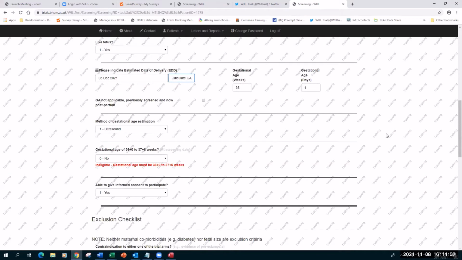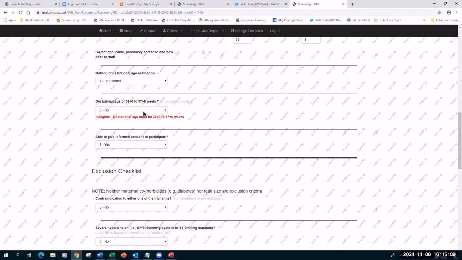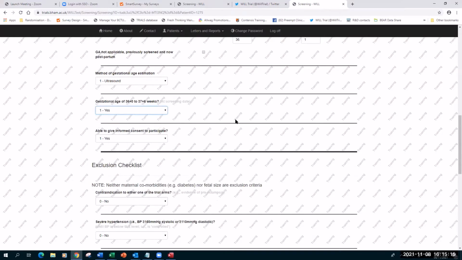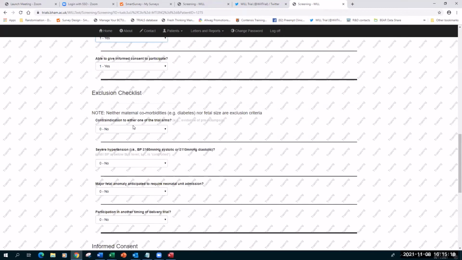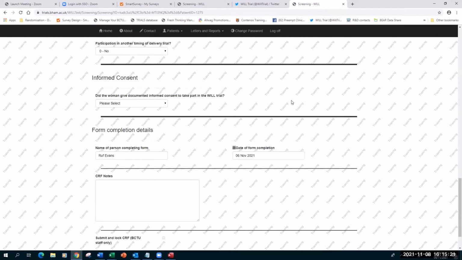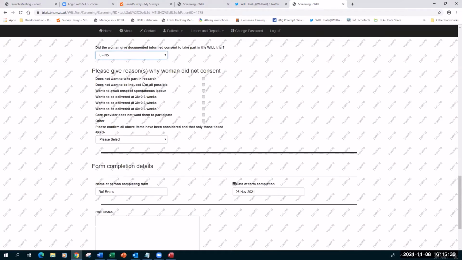If, say, when you came to update the screening form, the lady had already given birth, then you would tick that box, GA not applicable, previously screened and now postpartum. Anyway, okay, so now I can change this to yes, because she's within that eligibility window. And just check through these, and because she meets all the criteria, you get more fields appear around consent. So maybe at this point you've recontacted the woman and she says she doesn't want to take part, so then you just select no and select a reason from there and then finish off the form.